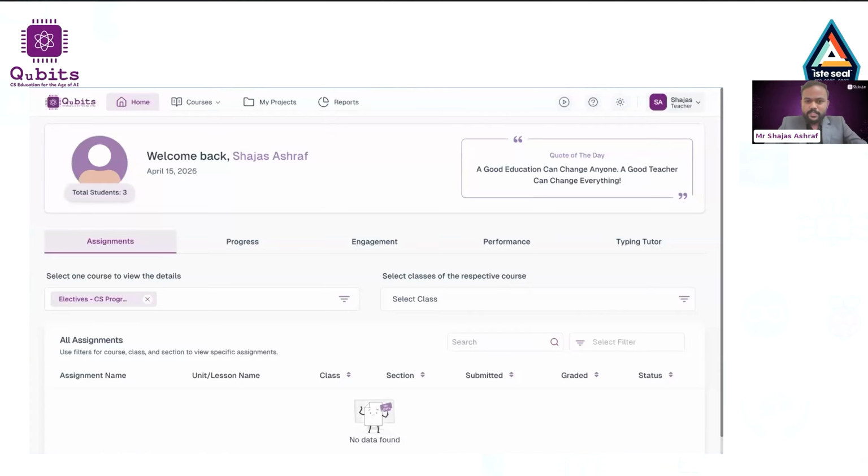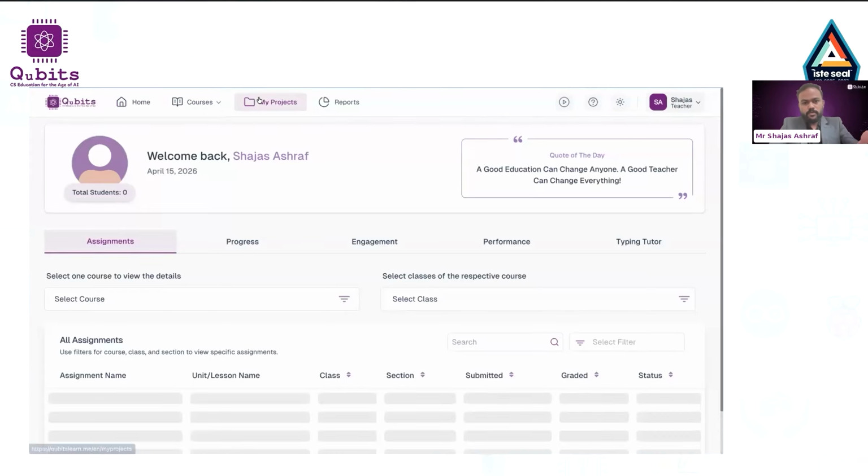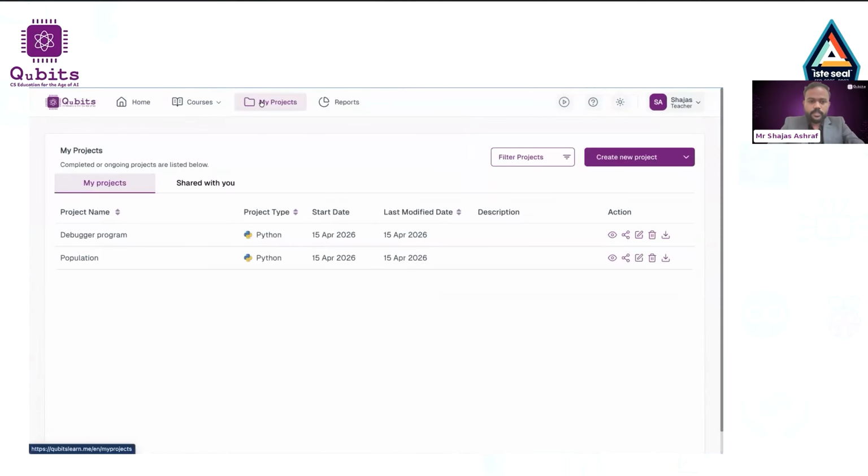So let's move to the next part, which is one of my favorite features in our platform currently. That is My Projects. Okay. So currently we were discussing specific challenges and specific quizzes in our platform that you can assign to the students, and then they will submit it, and then you evaluate, right? But we are also giving you an option which is My Projects.